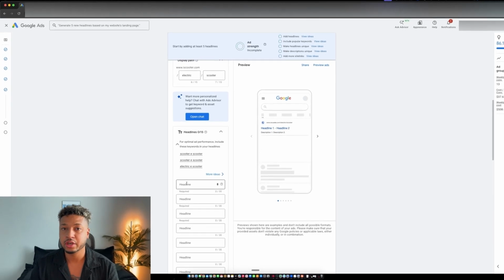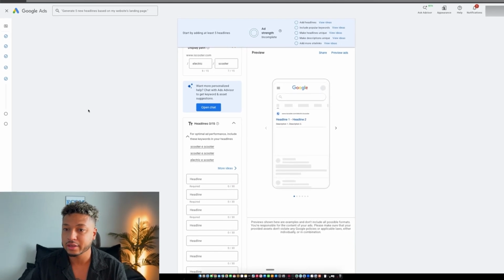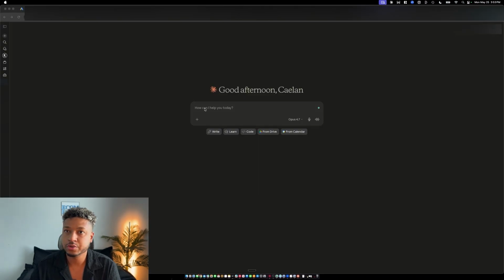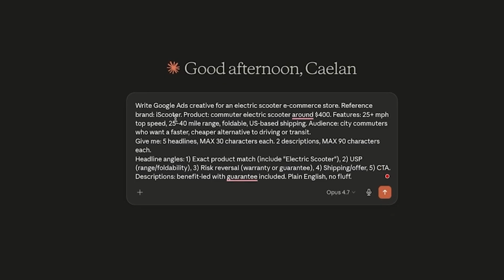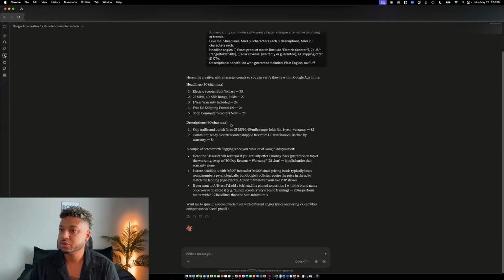And like I mentioned earlier, we're going to use AI to draft all of our ad copy. So what you want to do is go over to Claude.ai and paste in this prompt. It basically says, write Google Ads creative for an electric scooter e-commerce store, reference brand iScooter. And this is going to come up with our ad copy for Google Ads, our headlines, our descriptions, our site links. As you can see here, it did come up with some catchy headlines.